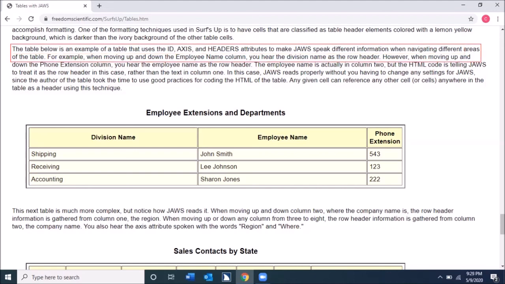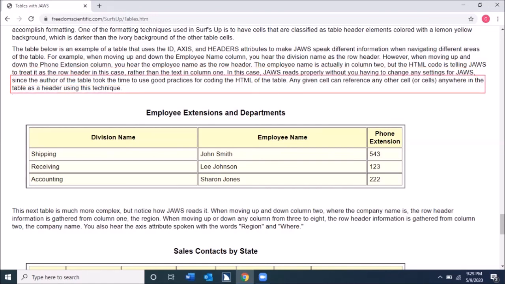For example, when moving up and down the employee name column, you hear the division name as the row header. However, when moving up and down the phone extension column, you hear the employee name as the row header. The employee name is actually in column 2, but the HTML code is telling JAWS to treat it as the row header in this case, rather than the text in column 1. In this case, JAWS reads properly without you having to change any settings for JAWS. Since the author of the table took the time to use good practices for coding the HTML of the table, any given cell can reference any other cell or cells anywhere in the table as a header using this technique. Okay, I didn't see any row headers, but let's try again.